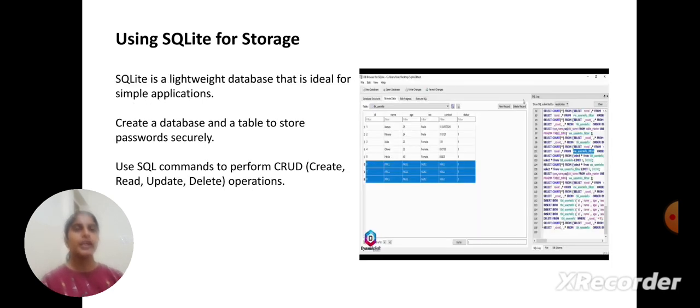Next, using SQLite for storage. SQLite is a lightweight database that is ideal for simple applications. Create a database and table to store passwords securely. Use SQL commands to perform CRUD operations: create, read, update, delete. This is using SQLite for storage.